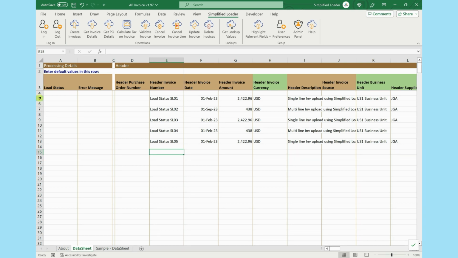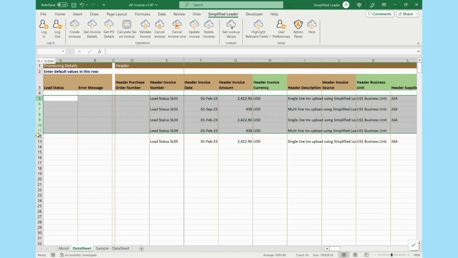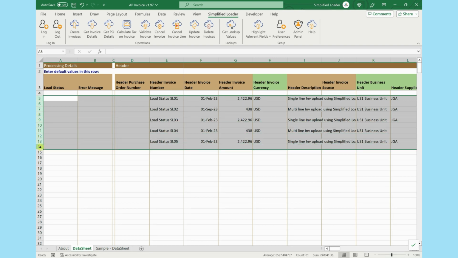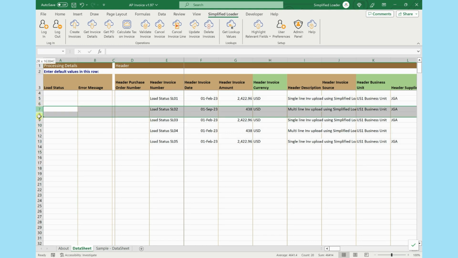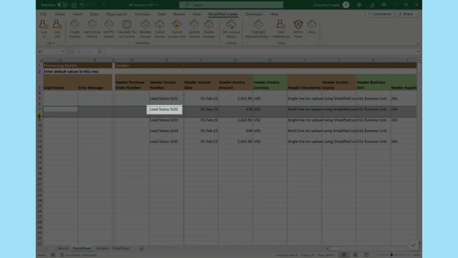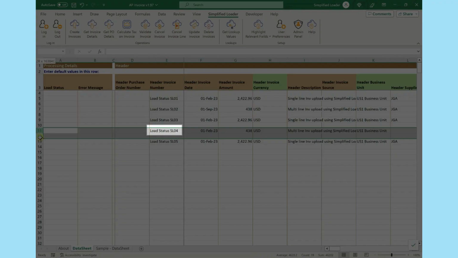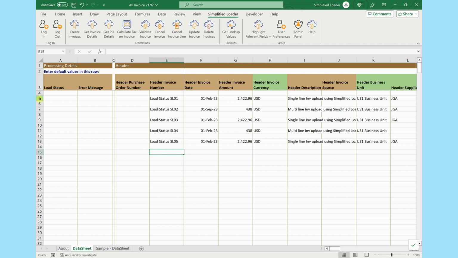In this demo, I entered the details of 5 invoices. 2 out of these 5 invoices have incorrect data input. For invoice, load status SL02, the header invoice date is wrong. For invoice, load status SL04, the value for the header supplier is missing. I will now upload all 5 invoices.